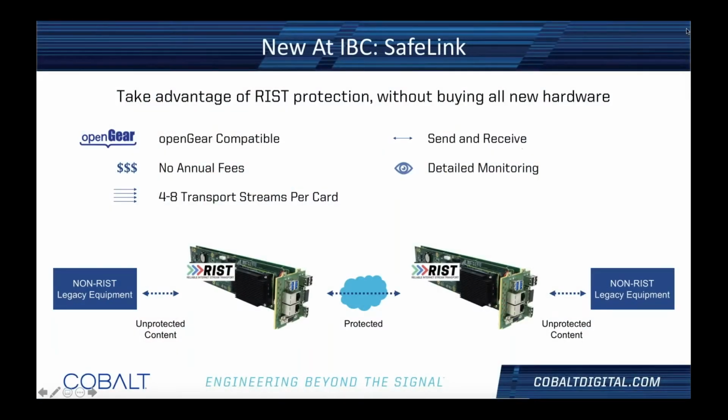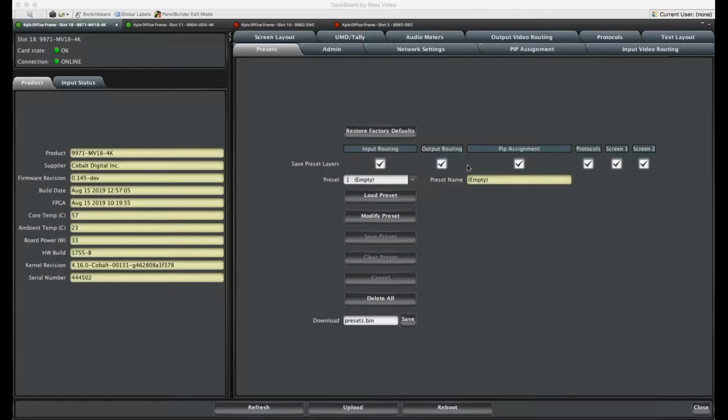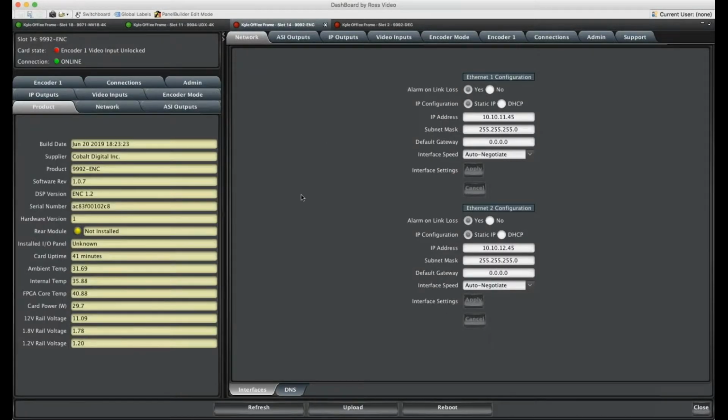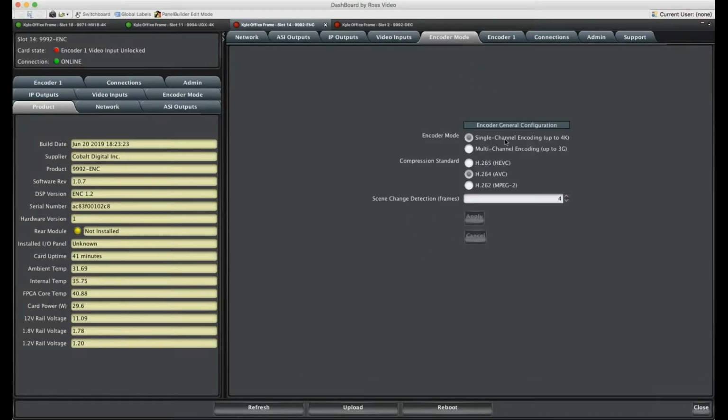So before jumping out to the next section here, let's actually jump over to Dashboard, which is the control interface. And I want to take you through some of the settings of the encoder and then the decoder. So the encoder, this is the 9992 encoding product. If we go to the encoder mode, you can see we can run this in either single channel or multi-channel up to 3G. We also have the ability to select the compression if it's going to be HEVC, AVC, or MPEG-2.